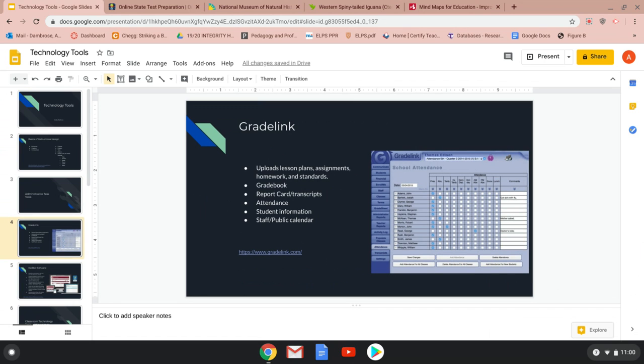So right here we have GradeLink. I like this software a lot because it not only has the grade book, report cards and transcripts, it also uploads your lesson plans, assignments, homeworks, and also puts the standards in there. So whenever somebody asks you, well, what are the standards for this homework assignment or for the lesson plan, it is right there in GradeLink for you.